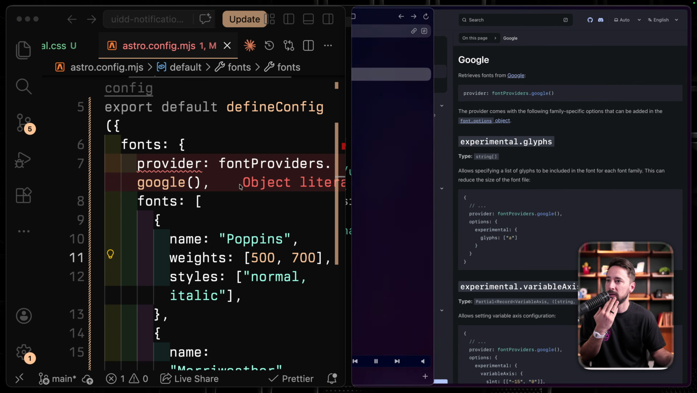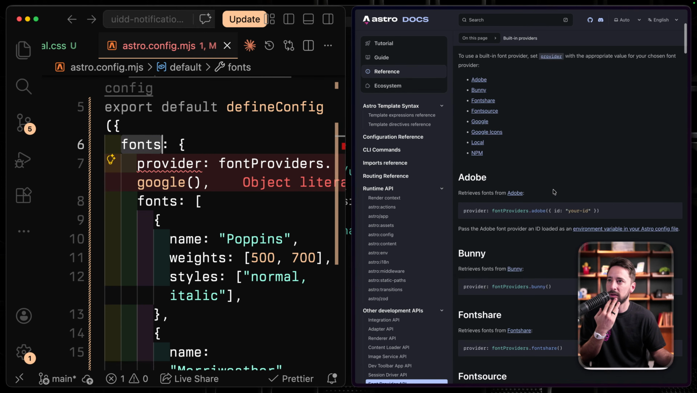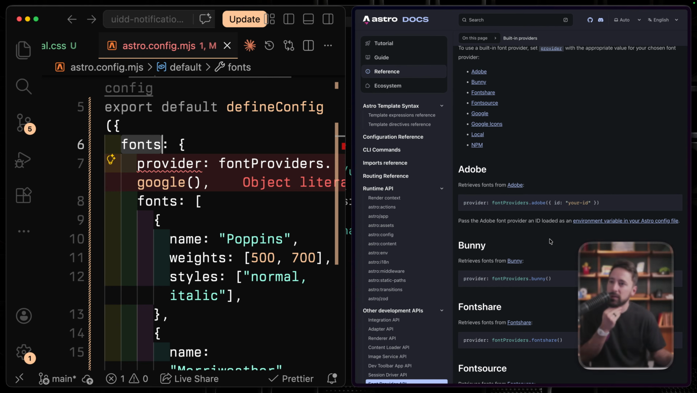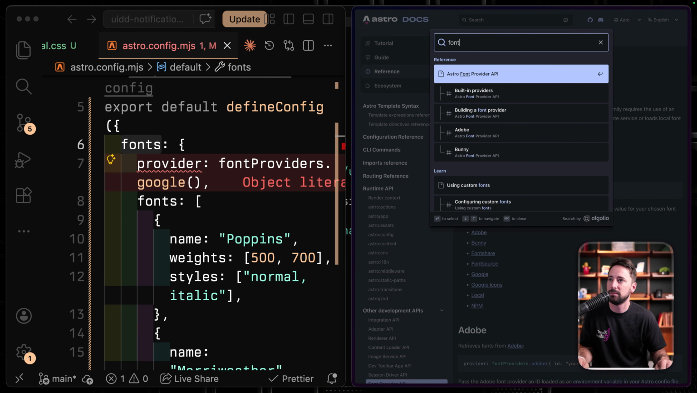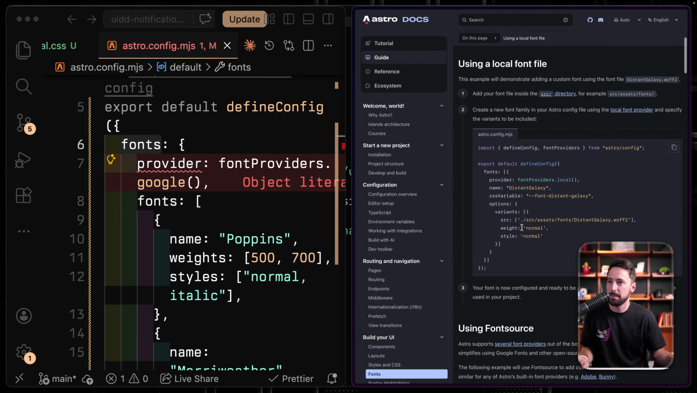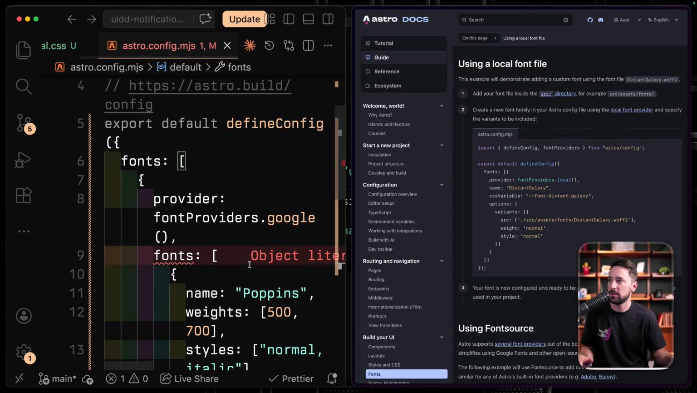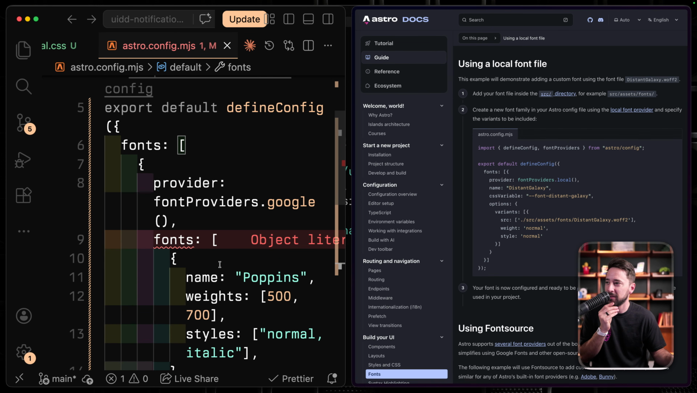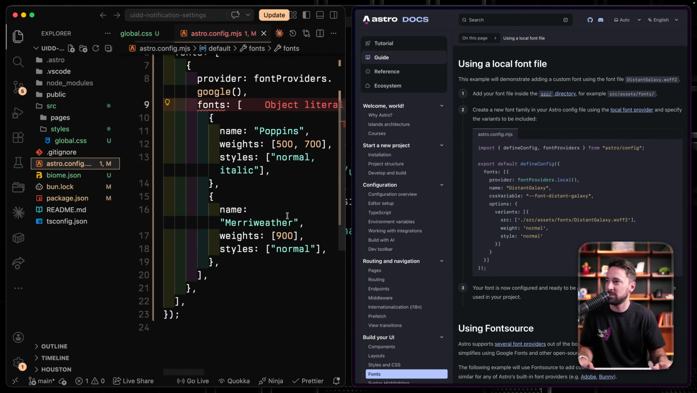Goodness. Font provider. This is not going to fonts config. Chris. Using custom fonts. Oh, this just needs to be wrapped. Okay, I think we've got that. Wait, what is this? Get out of here, AI. You're not helping me at all. All right.